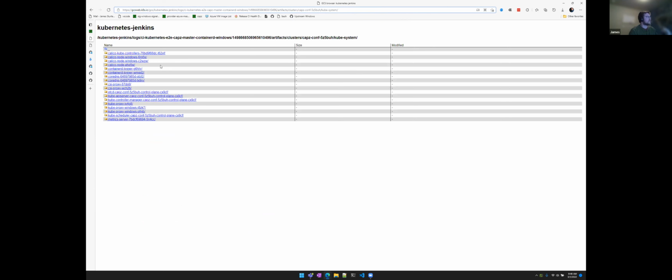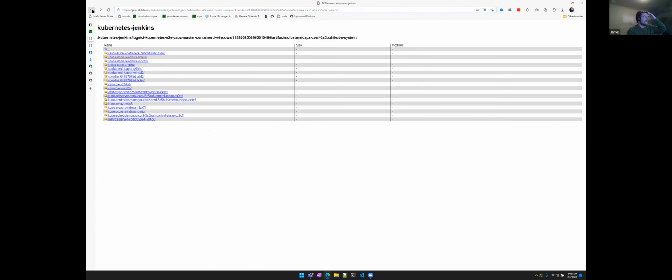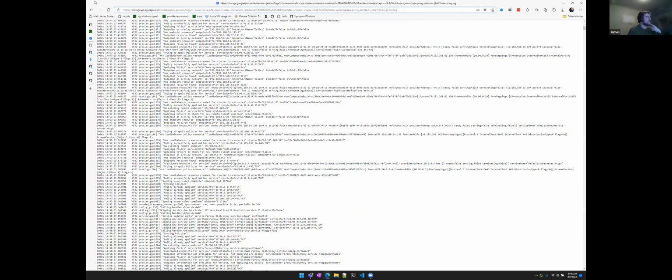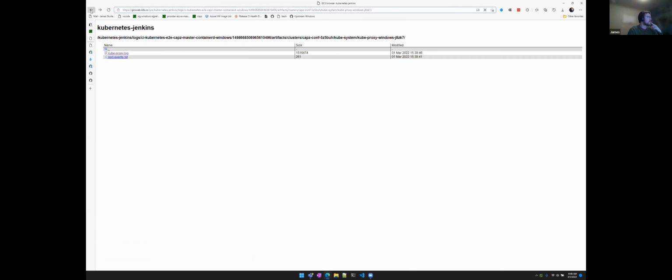The interesting things in here for Windows is there's a Calico Windows thing. And here we'll see the Calico logs. This is all the Calico logs that were collected for that, and then also kube proxy logs. So in here is the kube proxy Windows logs, and we'll see that we've got the entire kube proxy for the entire run. So if something happened in kube proxy, you'll be able to look that up.